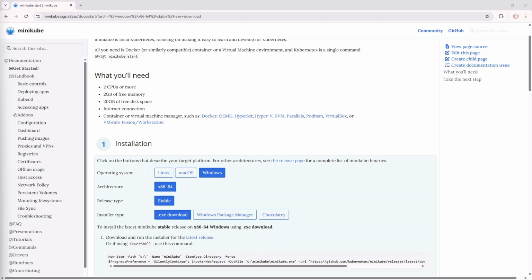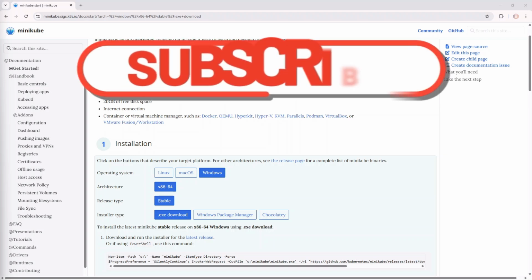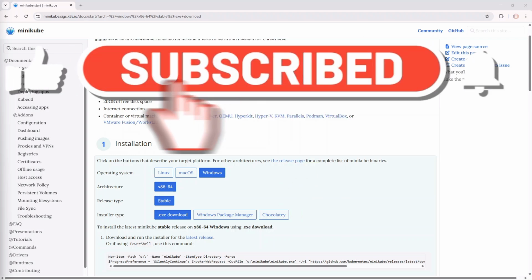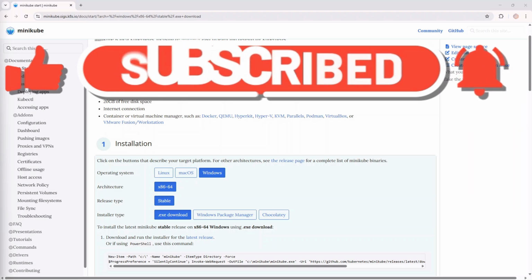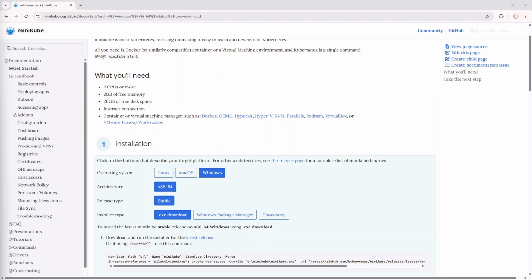But for Windows, there are some other installations and configurations that we need to do. And because I'm on a Windows machine, I'll do the same as well. But for Mac and Linux users, it should be straightforward.